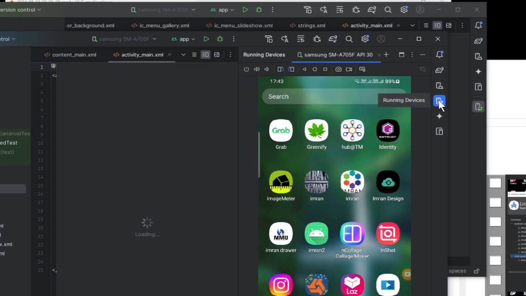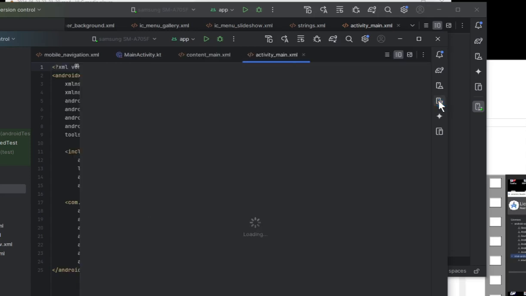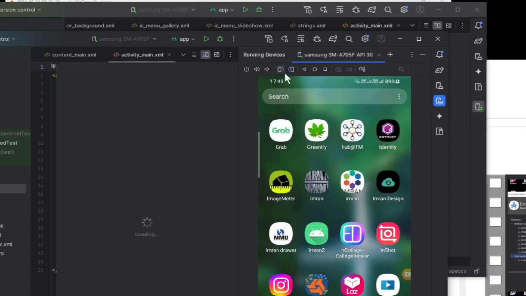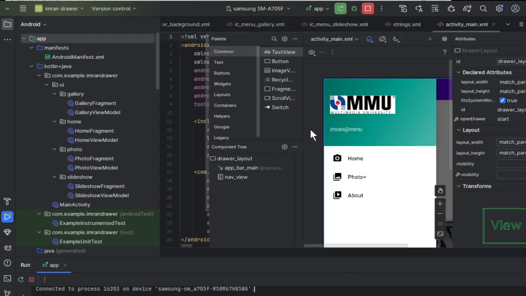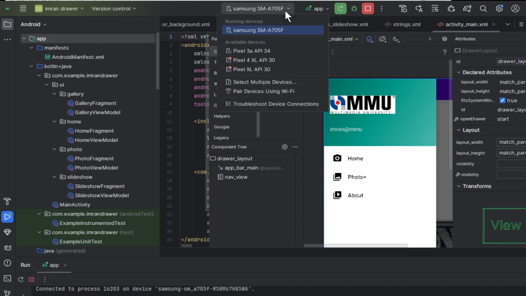And if you can't see it, it's here, under running devices. If you click that icon, it's hidden. Click again, it is shown. To preview your app in your phone, make sure it's already connected. If it's not connecting, you can restart your Android Studio or restart your phone and repeat the same procedure, where you go to here and then pair device using Wi-Fi.